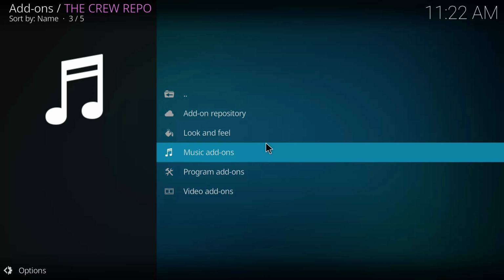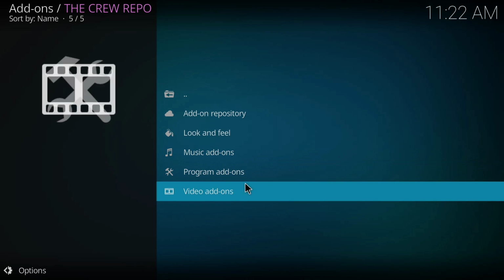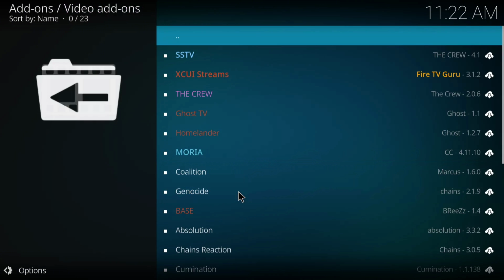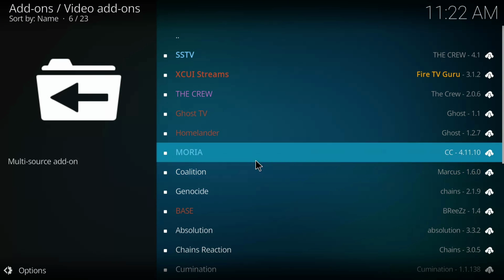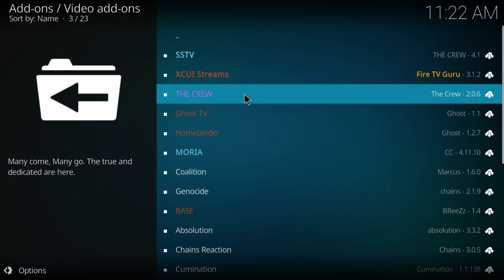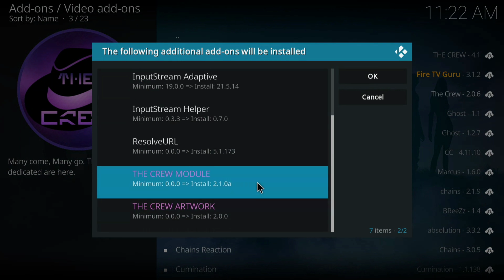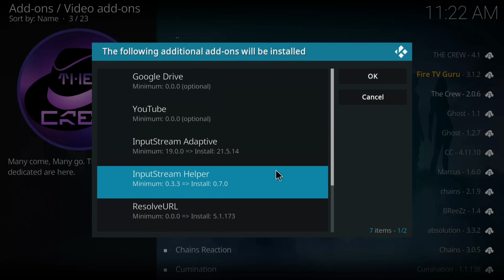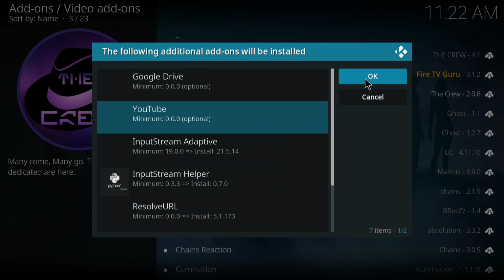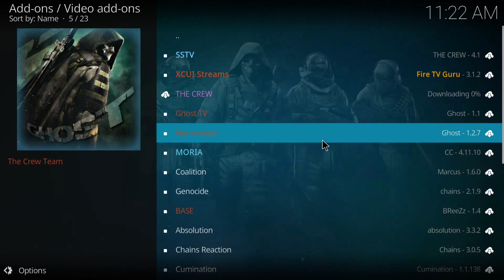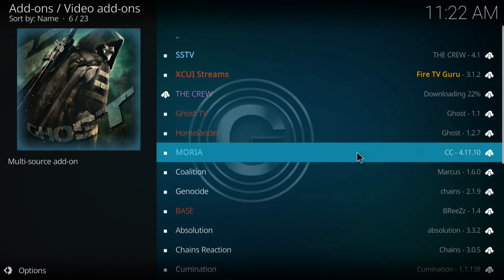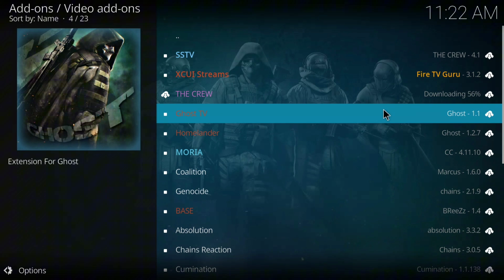Then on this place we're going to click on video add-ons. Okay. Then look for the crew. And this is it here. So I'm going to click on the crew. And I'll click install. You can see it has some additional add-ons, which is still fine. So I'll click on OK. I'll give it some minutes to install. And you can see it's downloading already.